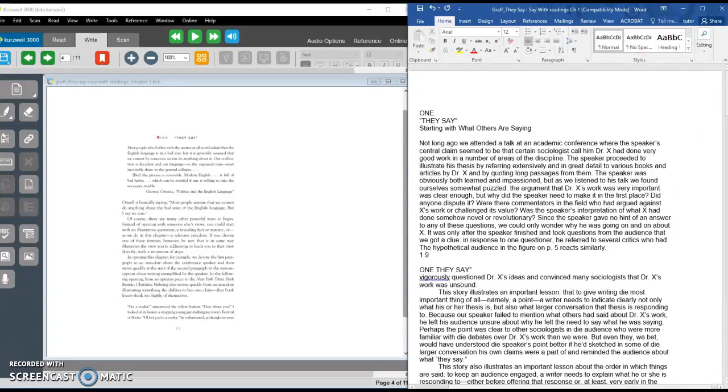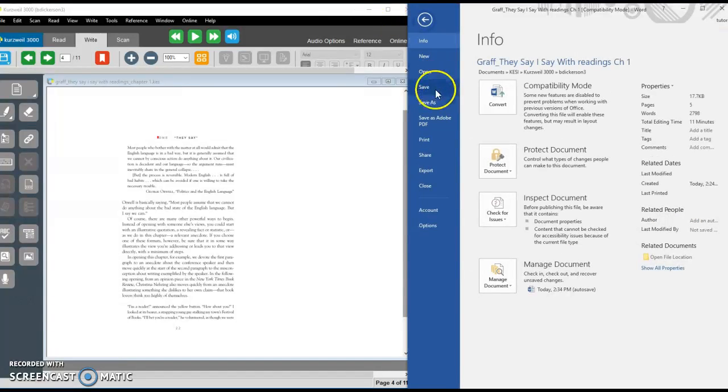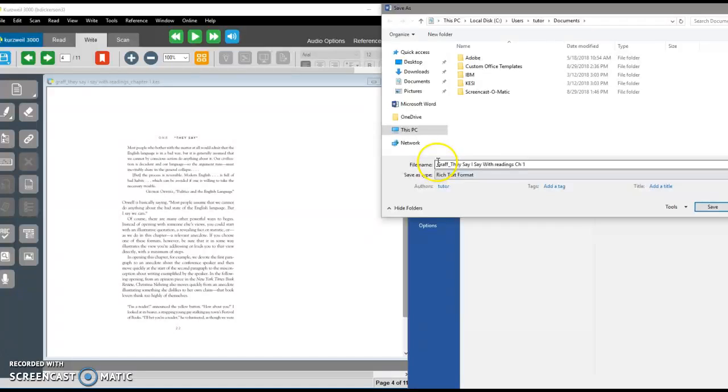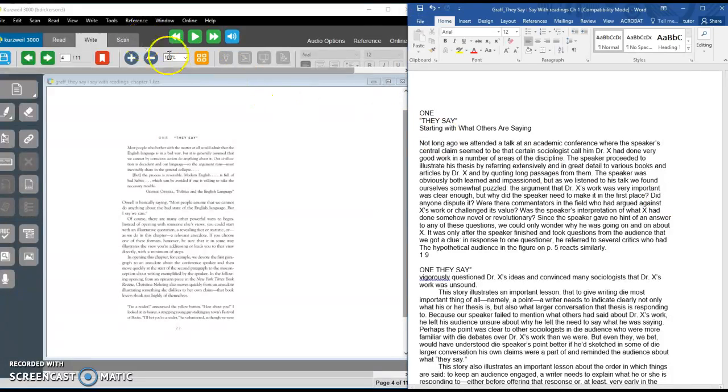And once you're done with that, you're going to go to File and then you're going to save. You're going to save the whole entire document. So it's going to save once again as "They Say, I Say with chapter readings". And then you're going to click save. And then the whole entire file will be saved, and from there, the next steps you would follow according to how it needs to be done and uploaded.